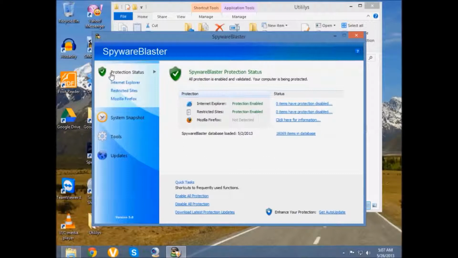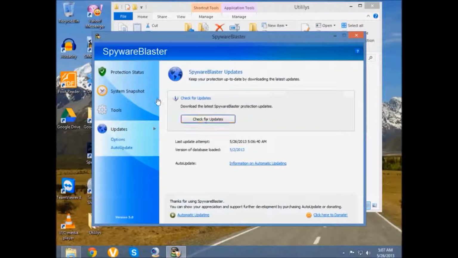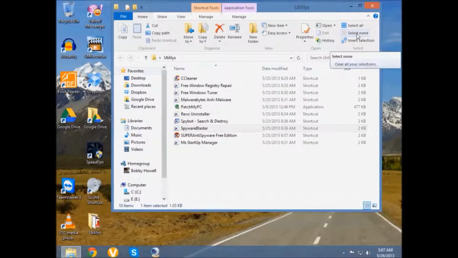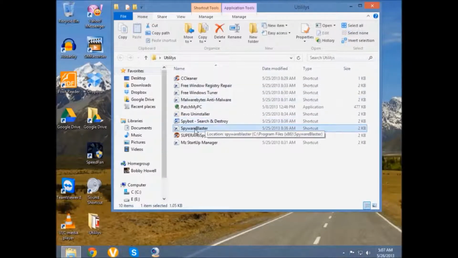And if you had Firefox, it would detect that. Now, when you run your updates and you check for your updates, if this turns yellow, if it's green, you just close it out. If it turns yellow, click back over here and enable protection. That's the easy one.